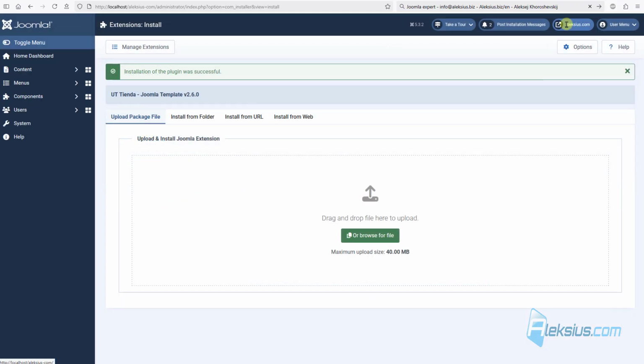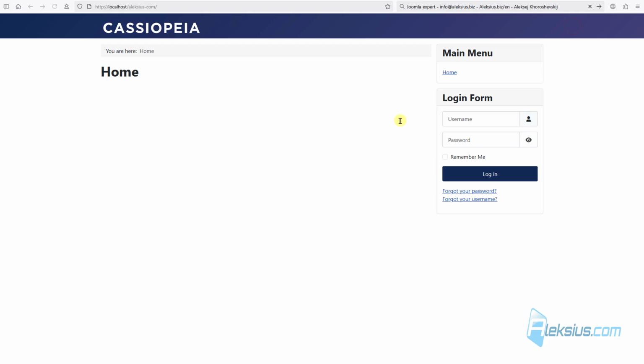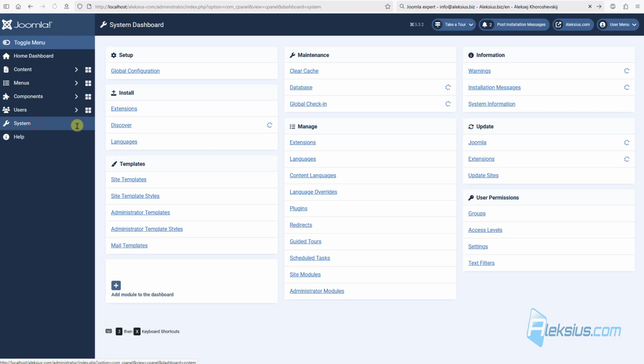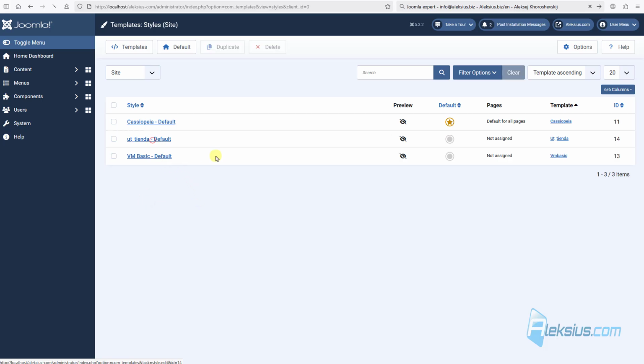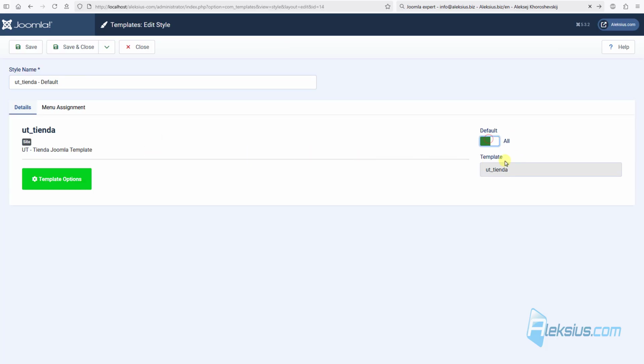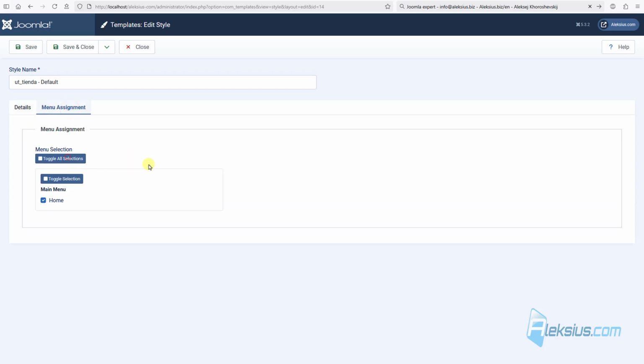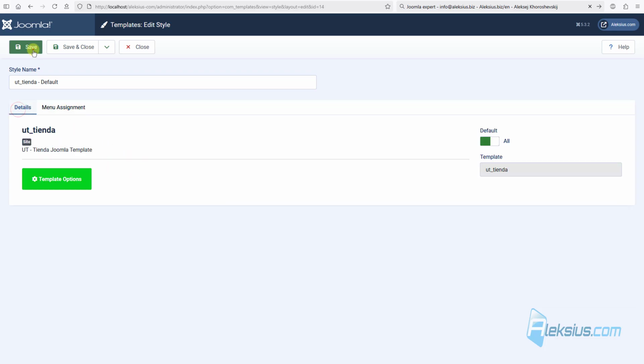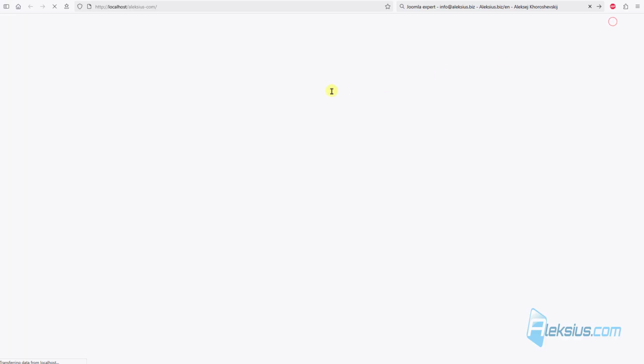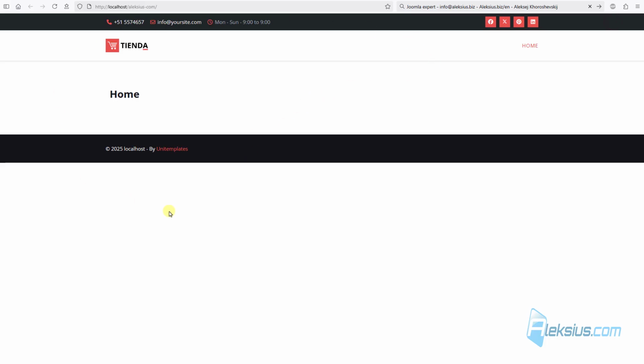Here, if you click on this button, you will see our website, but without our template. Go to System, Site Template Styles, Tienda, Default. Also, you can click here, save it, and now we can see our template.